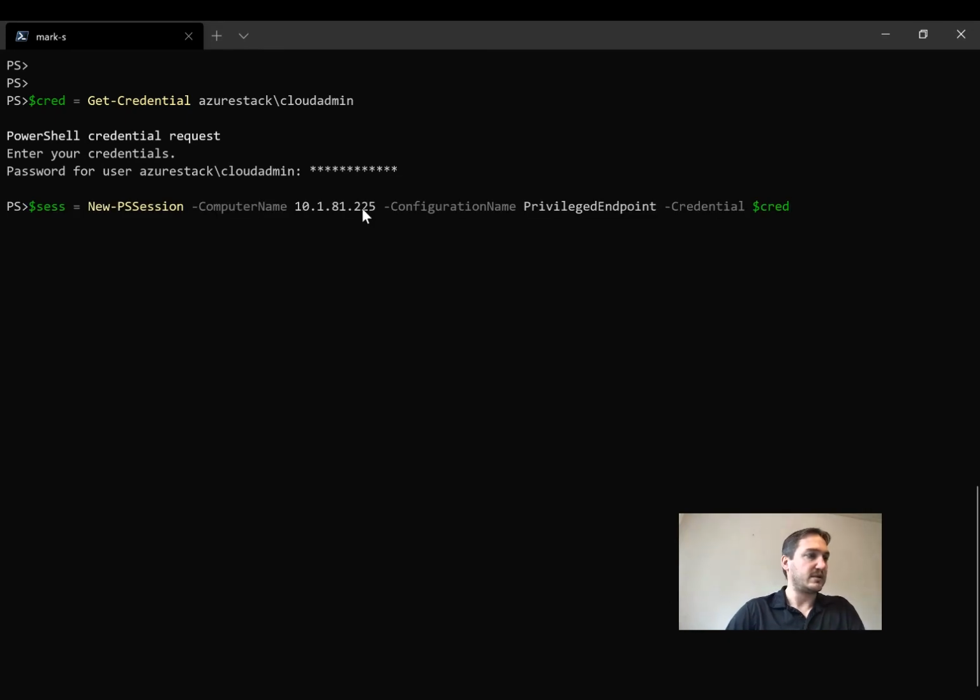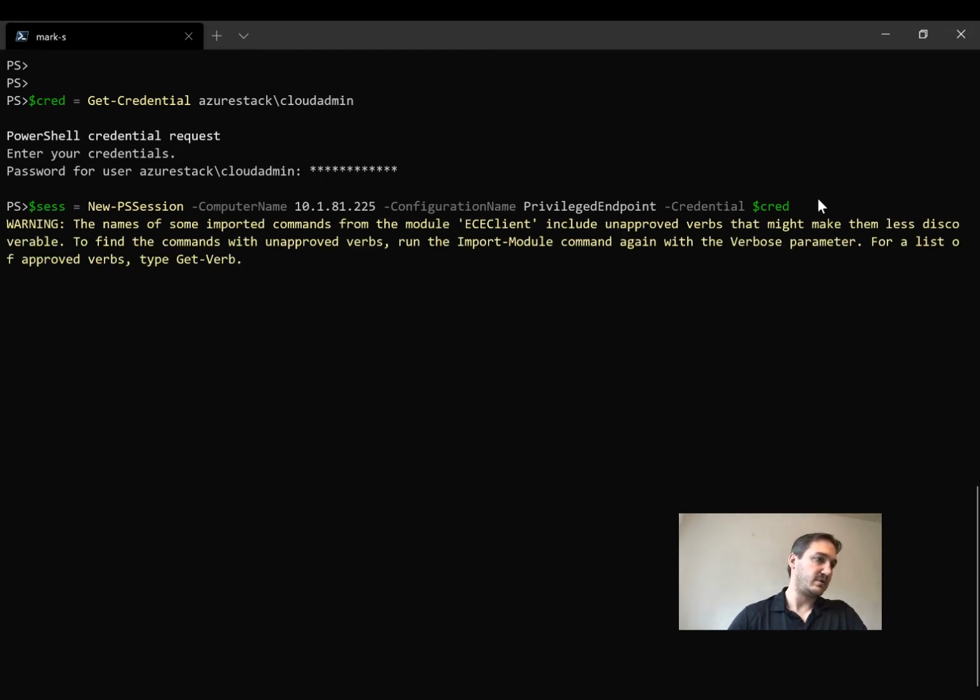There we go. So what we're doing is we're establishing a new PS session to computer name 10.1.81.225, and the configuration name is important because that's actually the configuration you're going to retrieve from the particular remote PowerShell session, and the credentials we're using to connect to the particular endpoint. So once that's done, we can actually run Invoke-Command and connect it to the particular session.